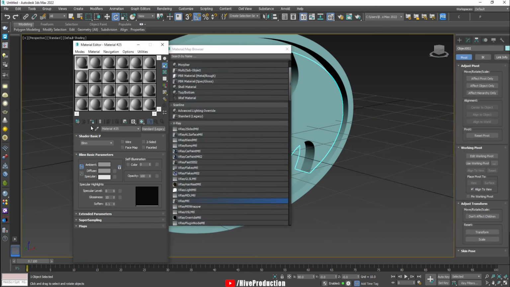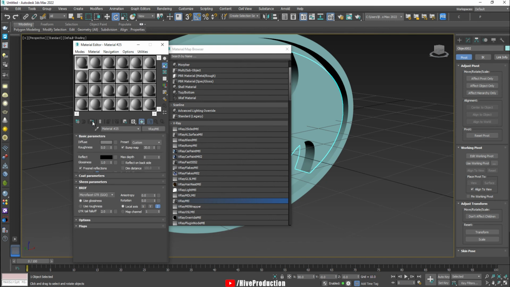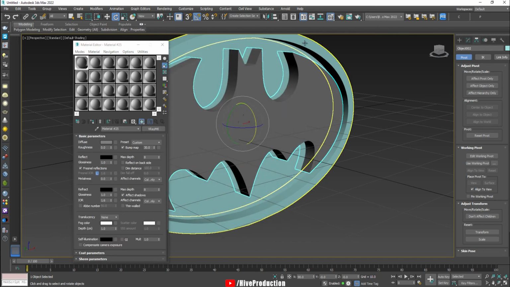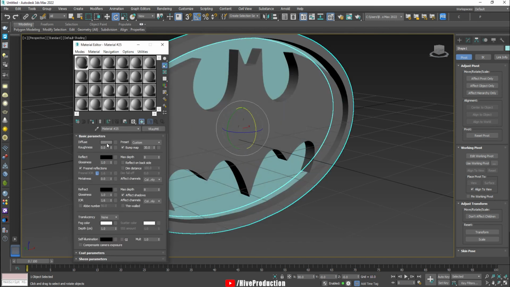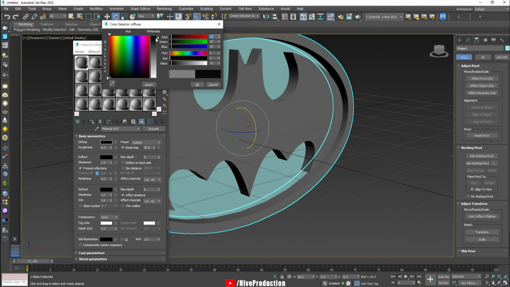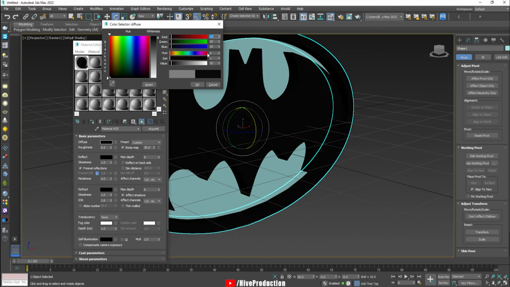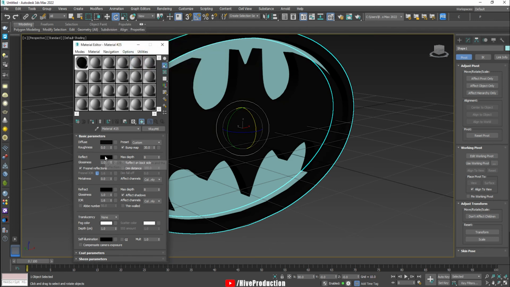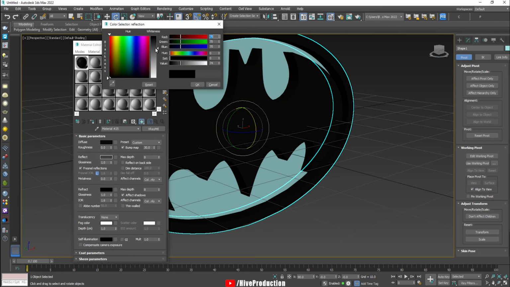find the V-Ray material from the editor and apply the V-Ray material. So here I'm gonna go to the black color, nearest to black, not complete black, and make some reflective element.